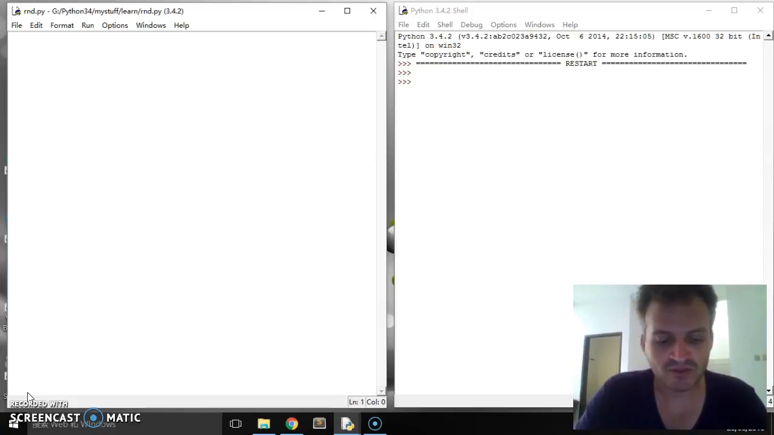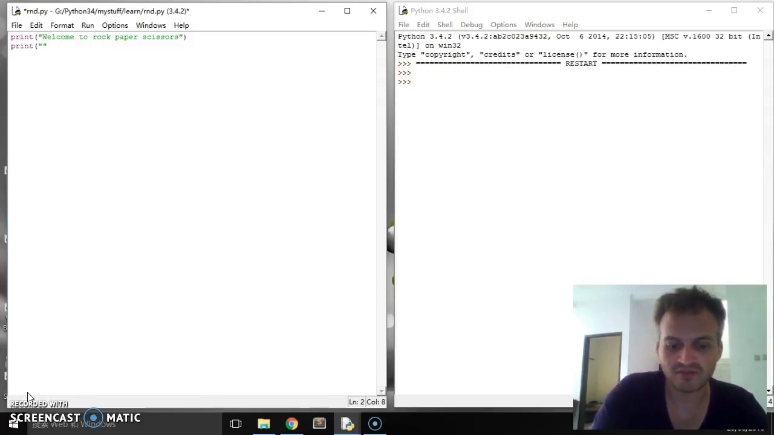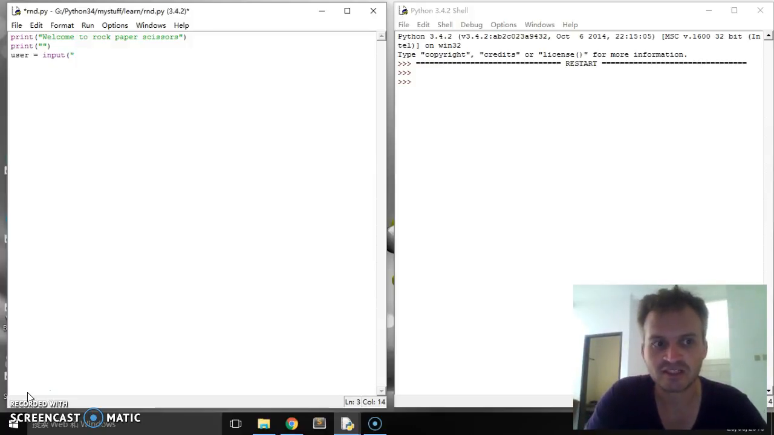So the first thing we want to do is maybe give the user a short introduction. So let's put print in here: Welcome to rock, paper, scissors. Okay, and then I'm just going to put in a bit of space to make it look nice and tidy. And then we want to get the user's response. So we're going to say user equals input, so that's to get the user's response: Do you choose rock, paper, or scissors?